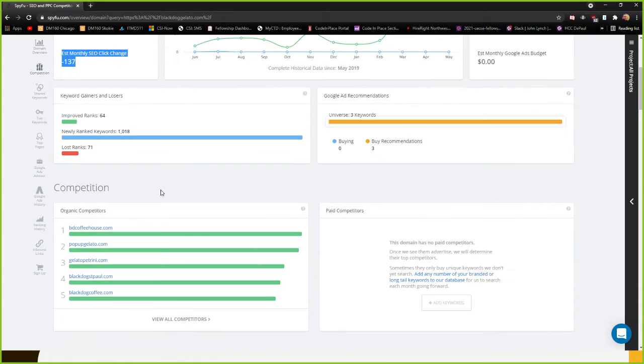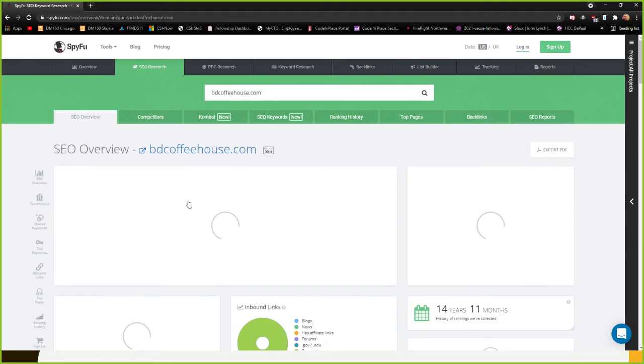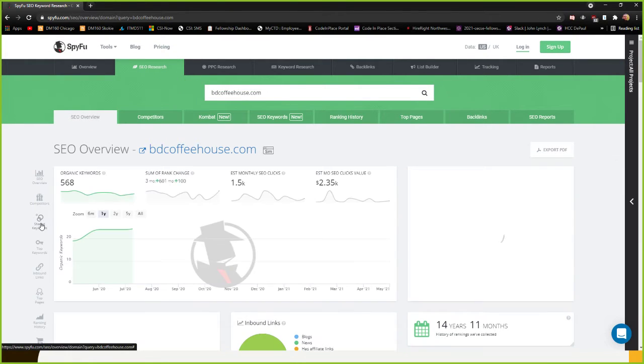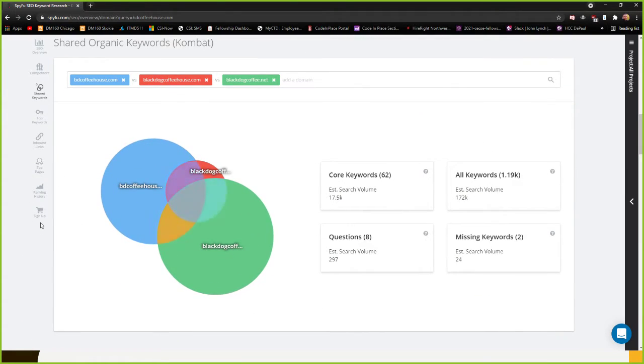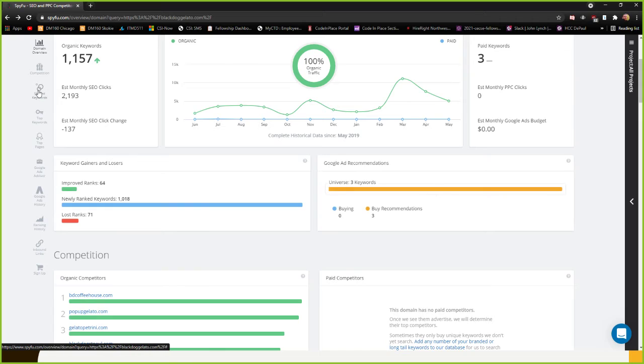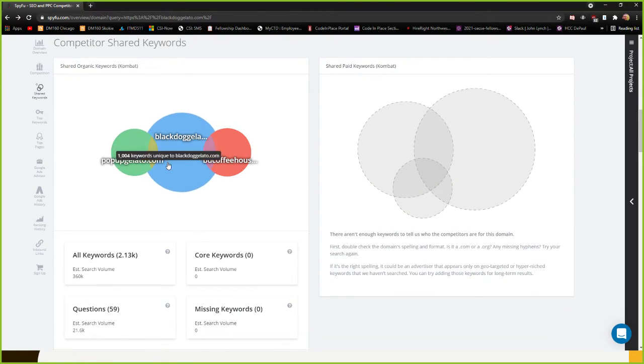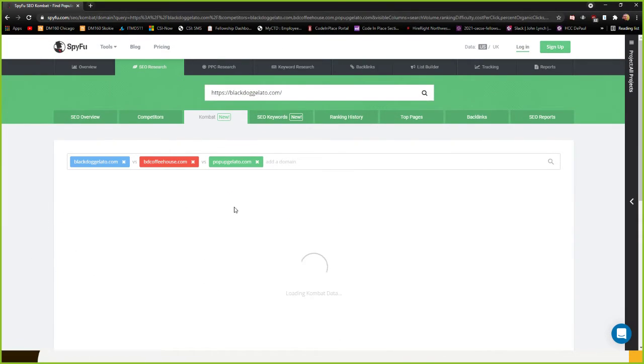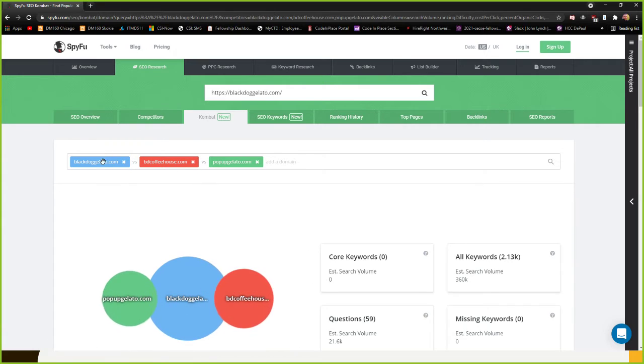And we can see here that they have lots of competitors as well. And then you can link to these, and you can look at some shared keywords. We can see here that there's quite a few keywords. Let me go back to Black Dog Gelato and see their shared keywords. Great. So we have Black Dog Gelato, and then you can also check out the keywords and what they're sharing between each other as well. So this is a really neat tool.